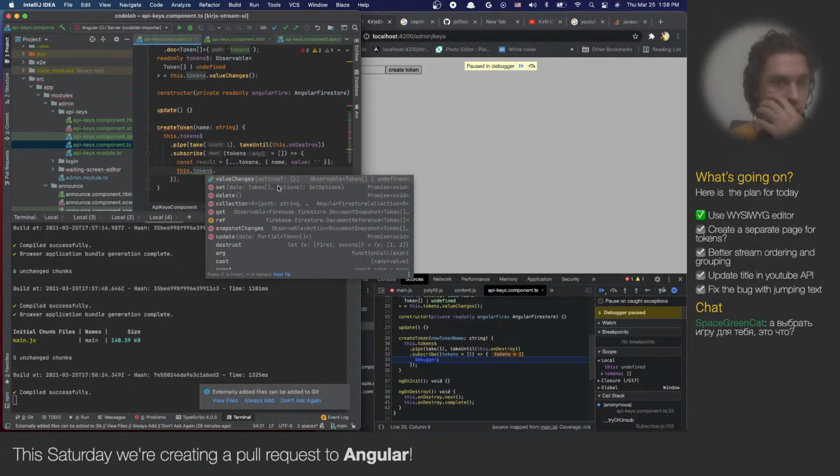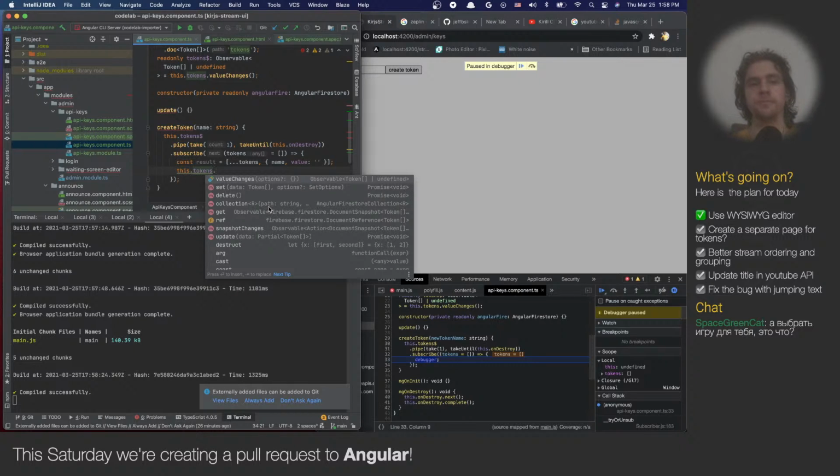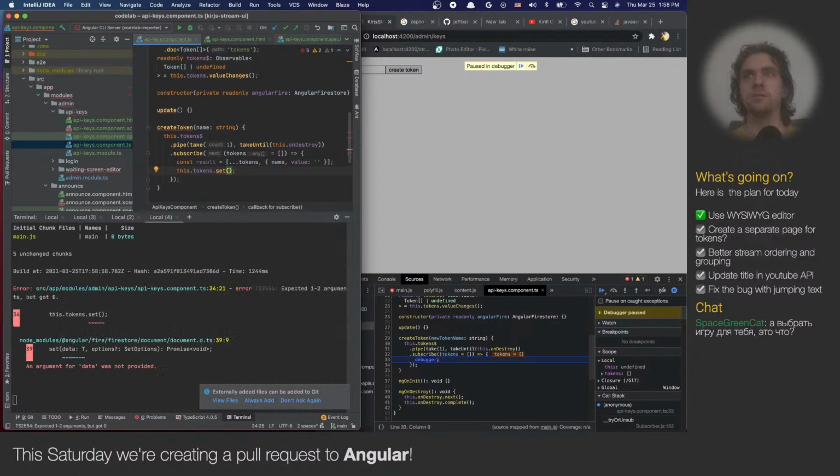Token set. I wish that set took some kind of observable. That would be so much nicer. I don't know how to do it. I keep thinking about writing a library which would wrap Firebase, maybe even Angular Fire, and provide a proxy-like API or something. I have to think a bit more about it, but that would be nice.